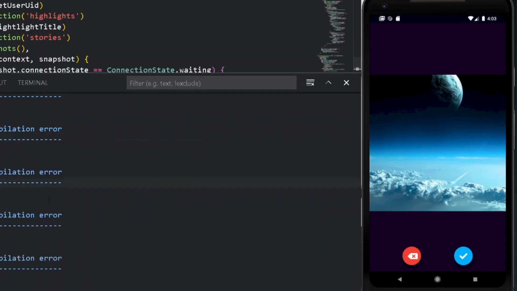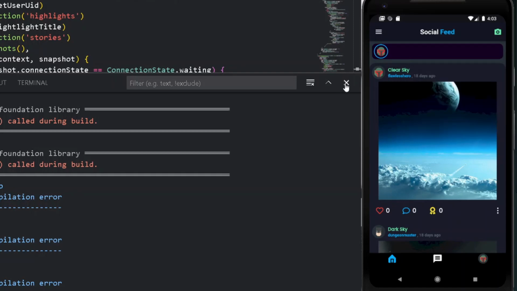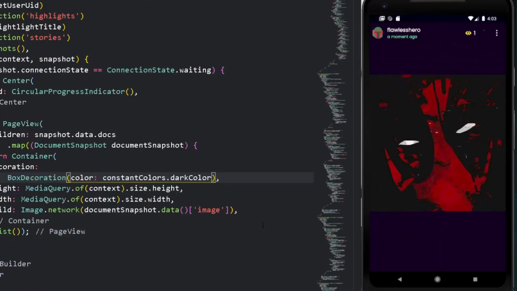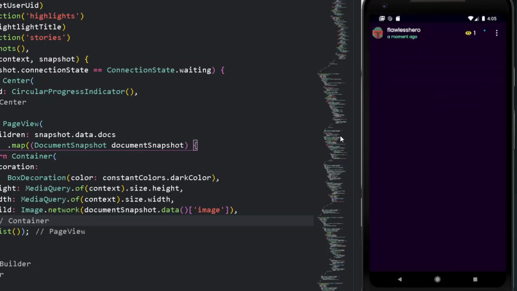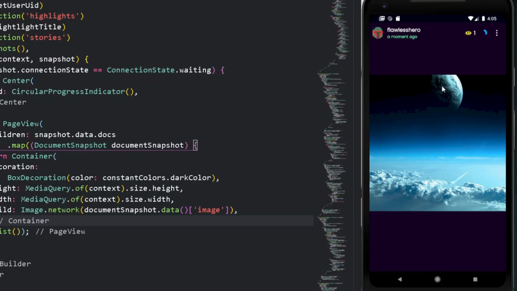Let's check our debug console. Cool. So the image is uploaded. Now let's check our entire story. So here after pressing over this, alright, it might take some time to load it up. Alright, we have a new story here.